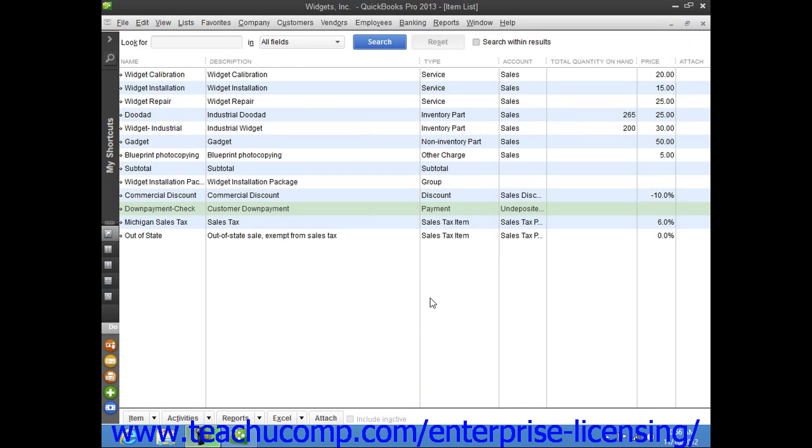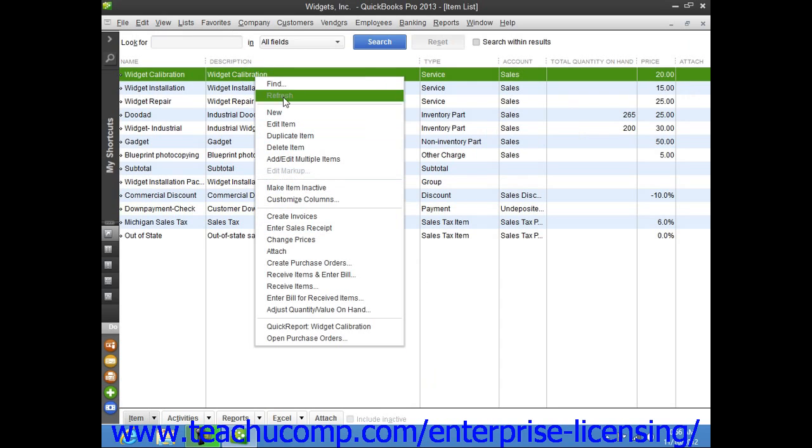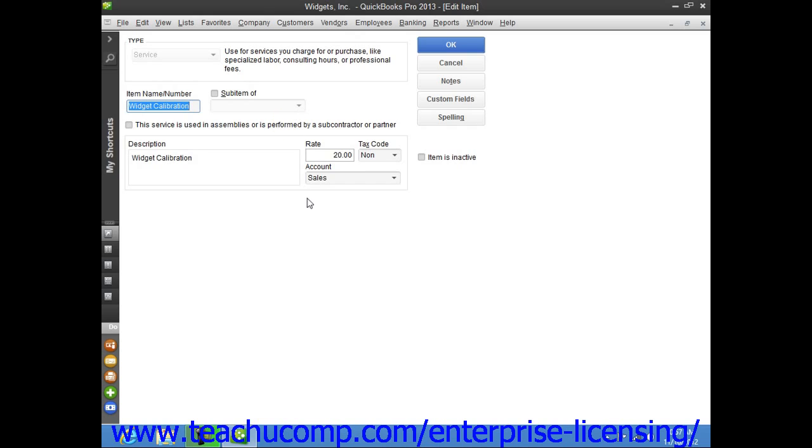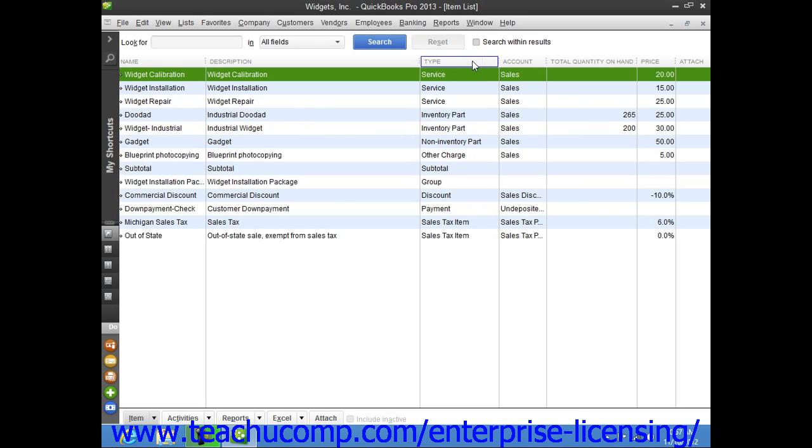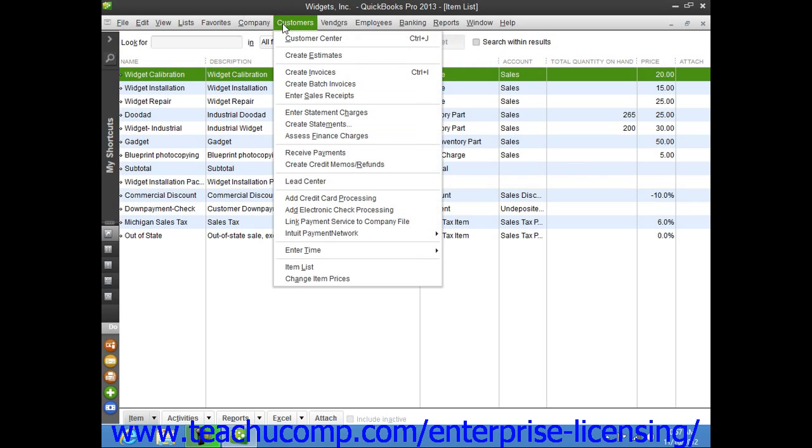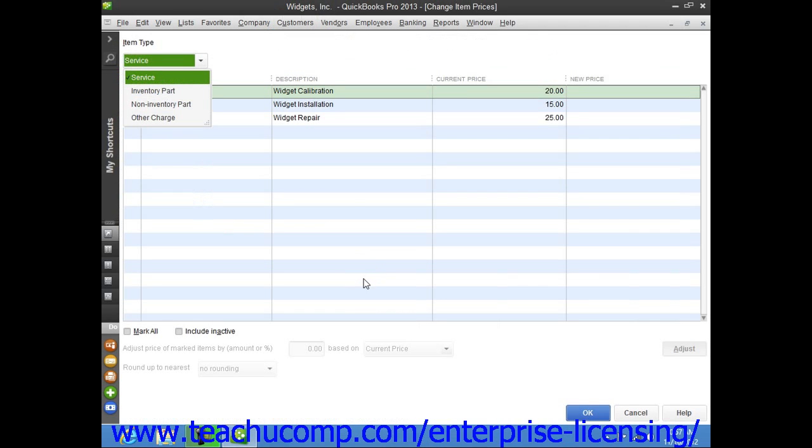While you can always edit an item's price within the item list by simply opening the Edit Item window for the selected item and then changing the price directly within this window, you can also change the price of multiple items within the item list simultaneously. If you would like to do that, just select Customers from the menu bar and then choose the Change Item Prices command.